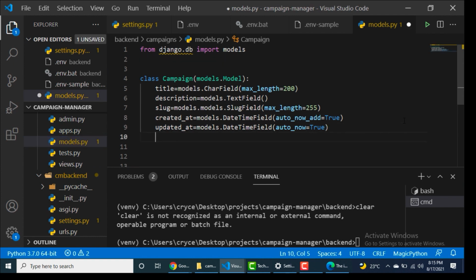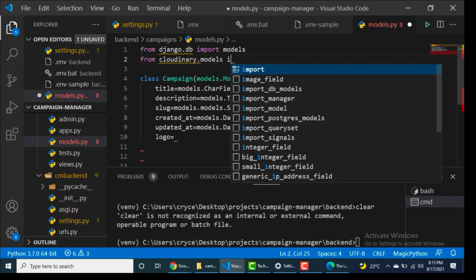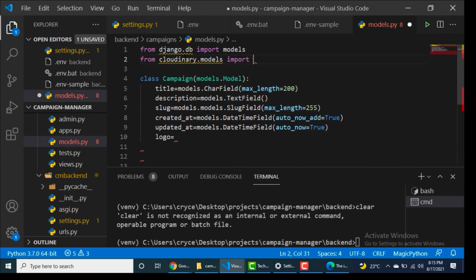then we can set up the logo or the image. So the logo, it's going to be a Cloudinary field. So when we install Cloudinary, we need to import it. So we can do from cloudinary.models import. So we want to import CloudinaryField. So when we have CloudinaryField, that's one set for the logo.